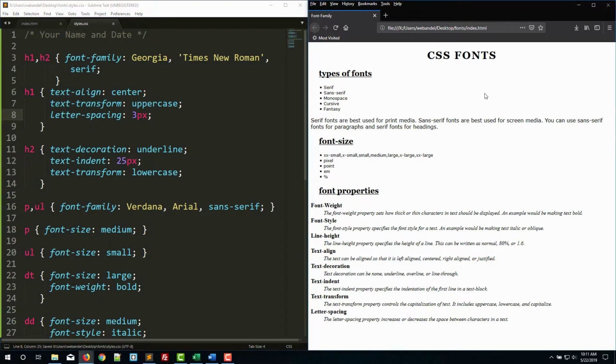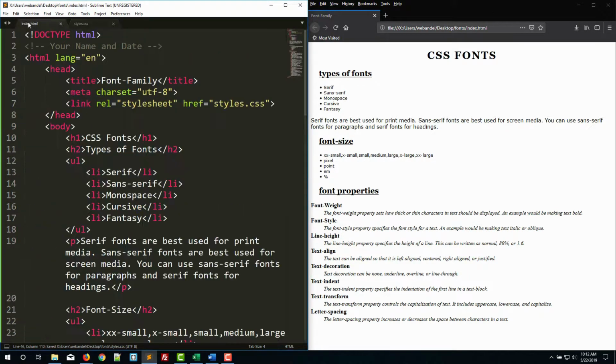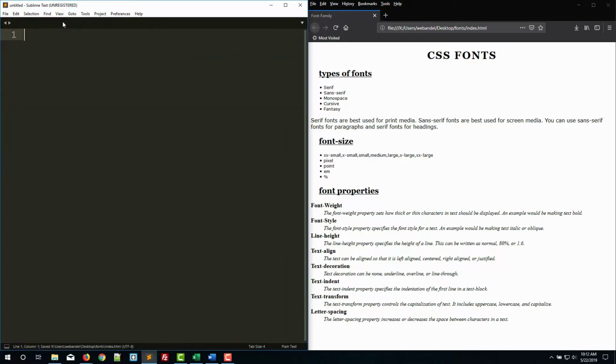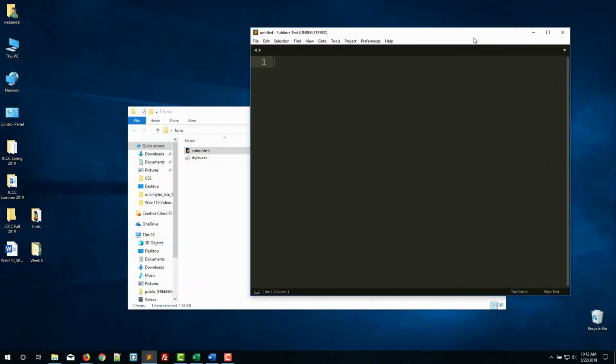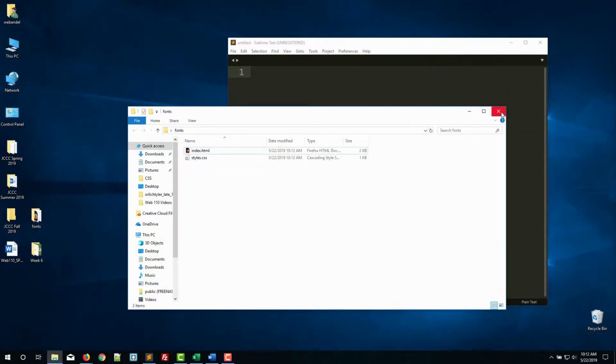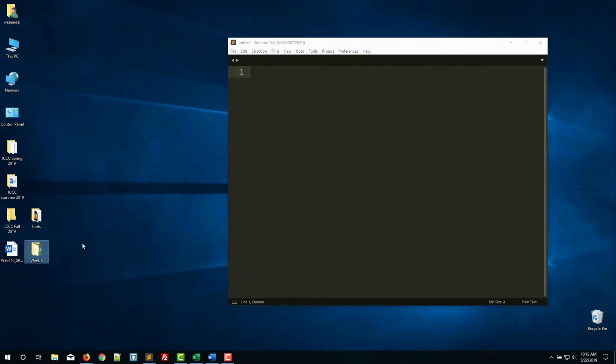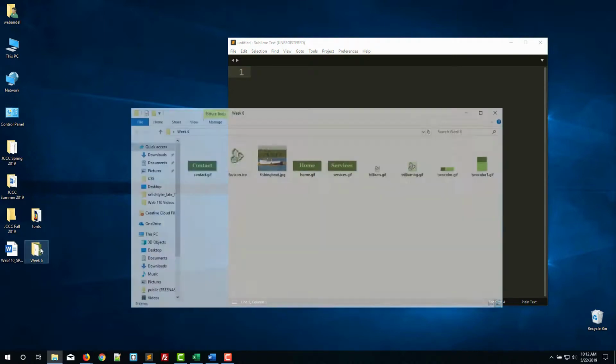Let's go ahead and hit save. Alright, so make sure you have both of these saved. And we're going to go ahead and close these out. We're going to start working with that other folder that has the week 6 files in it.